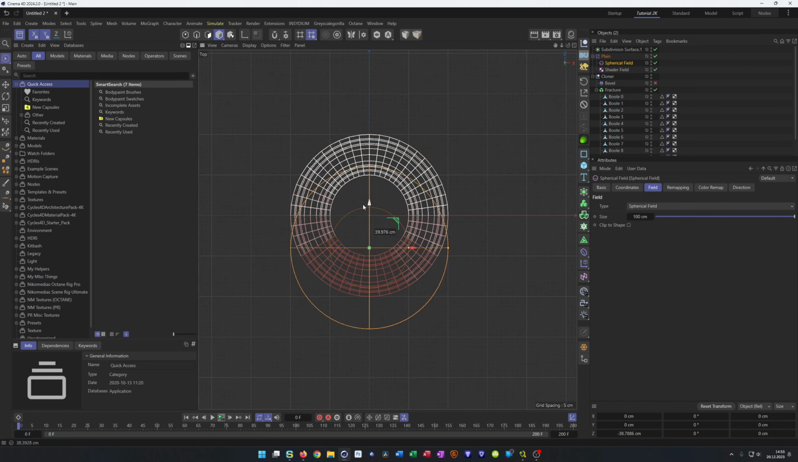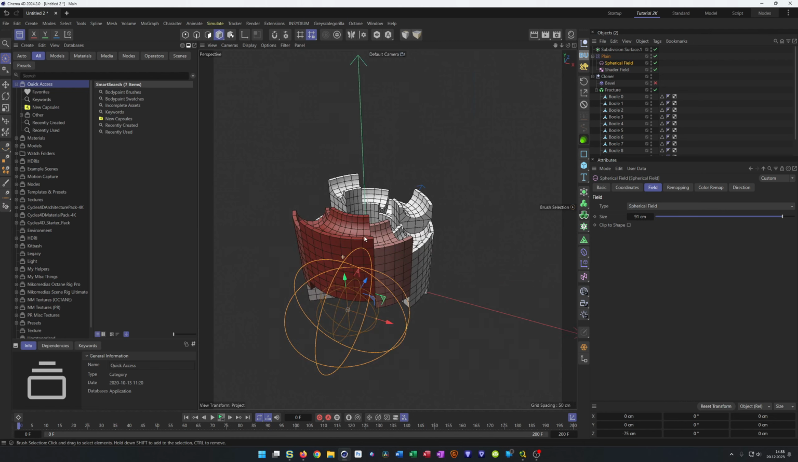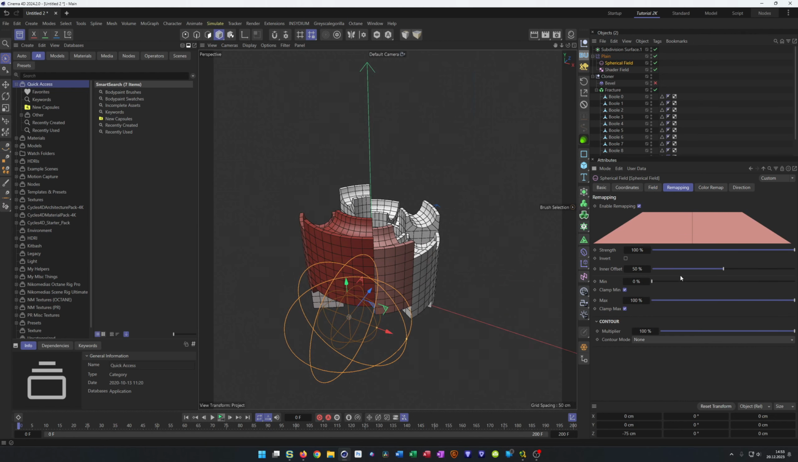I drag it down so that we are in the middle of this torus thing here. So, and maybe this looks okay. Maybe make this field a little smaller. And now I have two segments of them. They are fully red, so they are full up. Let's go to the remapping here. So something like that maybe.